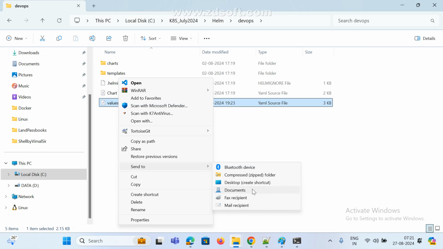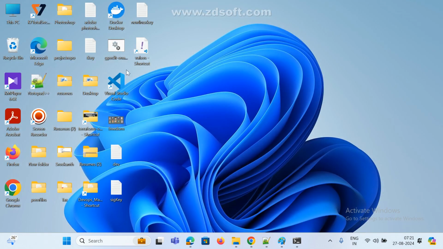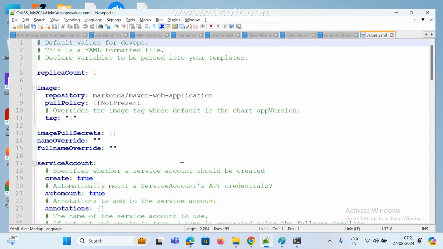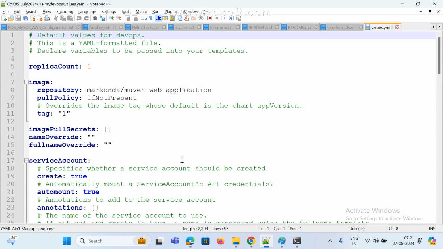See here, where is the desktop? Create a shortcut. Now see here, instead of going that path every time, there is now one shortcut available here. Got it? So now if I click on this, it will open directly. No need to go that path. Anyone any doubt here? Clear? Both are the same only.